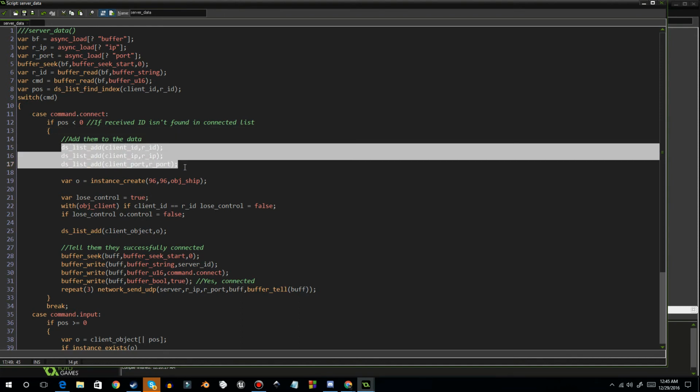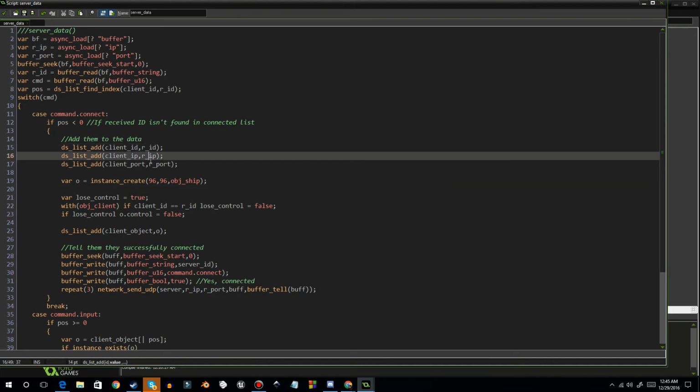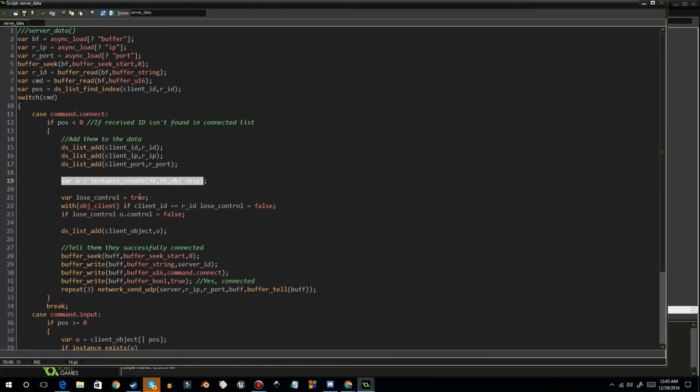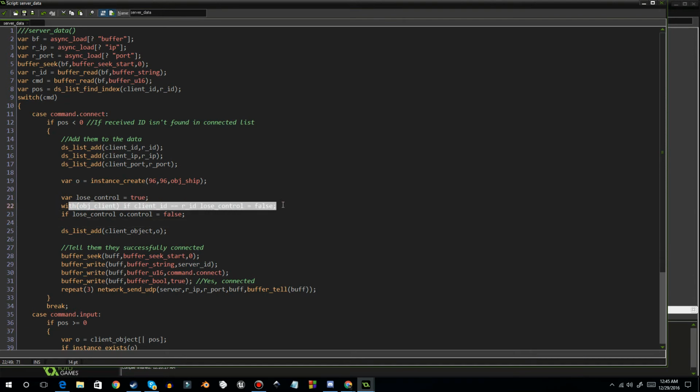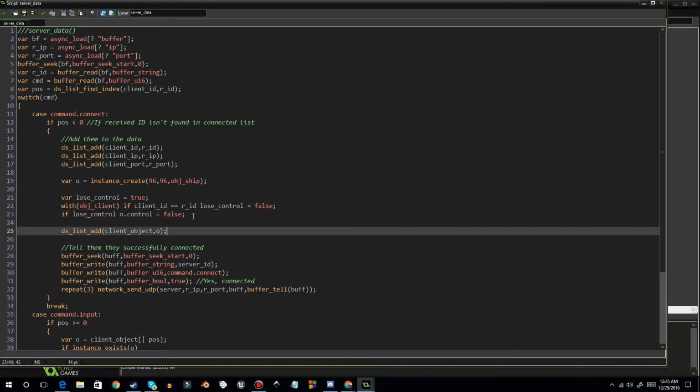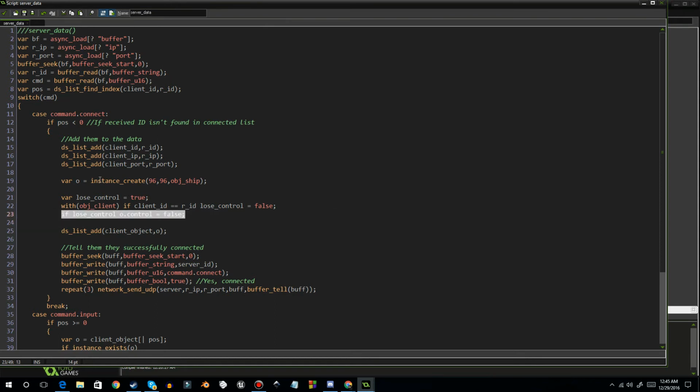So first we add them to the thing. So we add their data to each list. Then we create a ship to represent that person at 9696. Then we default to make them lose control. Then we check and make sure that this person who just connected is not the host, because the host has connected to himself. If it is the host, then we don't make him lose control of the ship, and we keep giving him control so you can actually move your own ship around as the host. Otherwise we set it to not have control locally, so that the host does not control all ships at once, which I had a problem with.